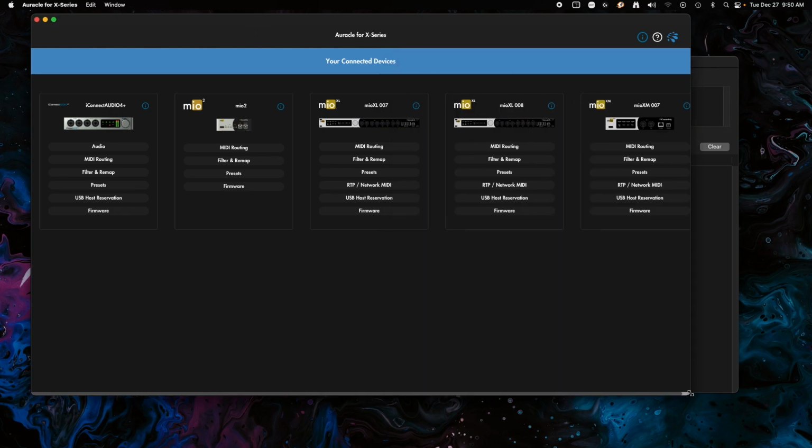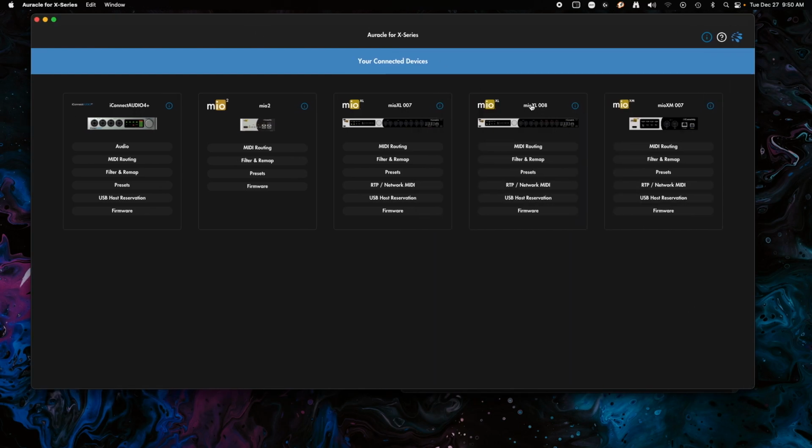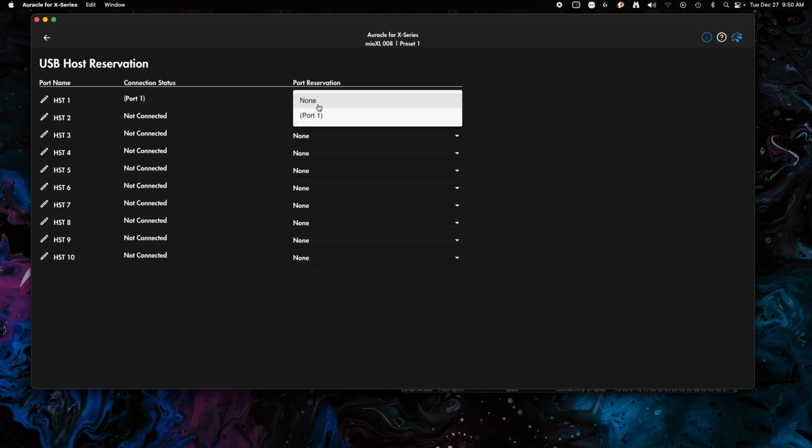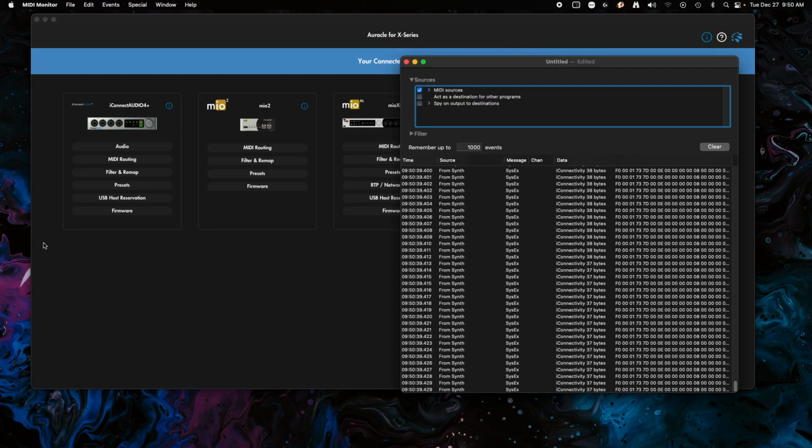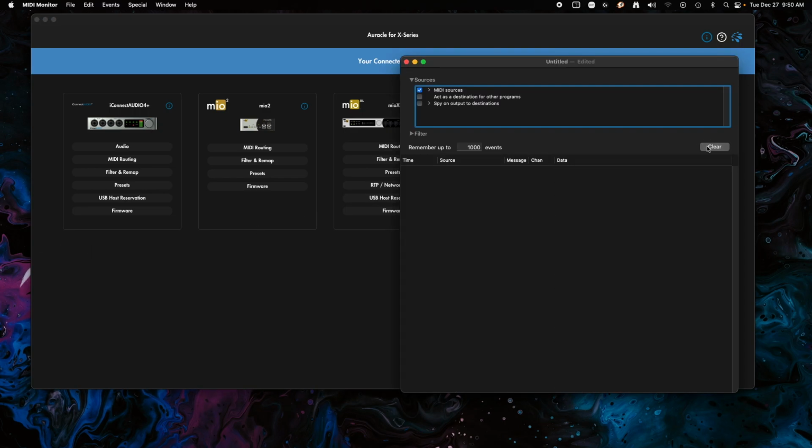So I have a controller connected to my Mio XL008 here. It's connected USB, so this also works for DIN, but it's connected USB. So I'll go to USB host reservation. Just going to reserve this in, and that's all I need to do. It's in host 1, so that's where we should have it show up. And then we're going to bring up MIDI Monitor here. I'm just going to clear that.